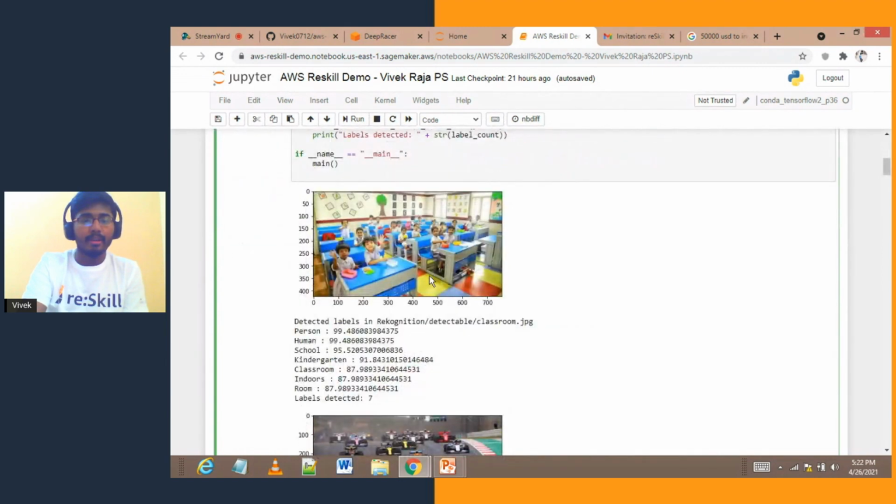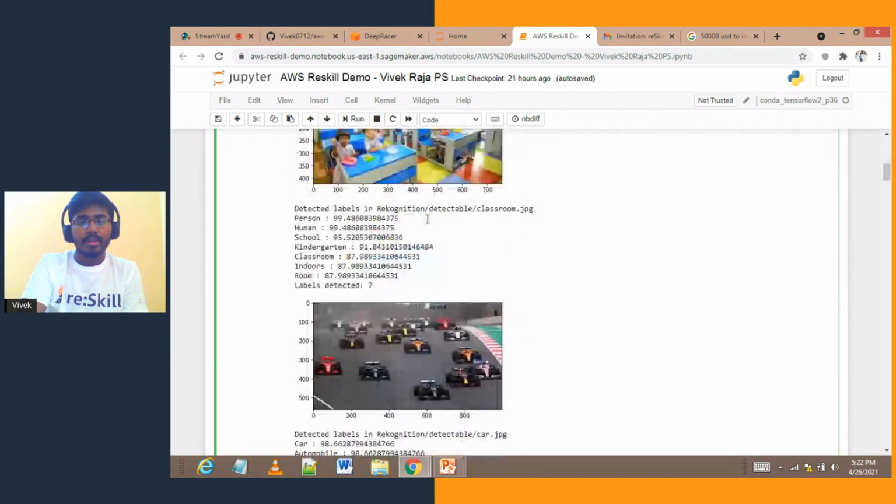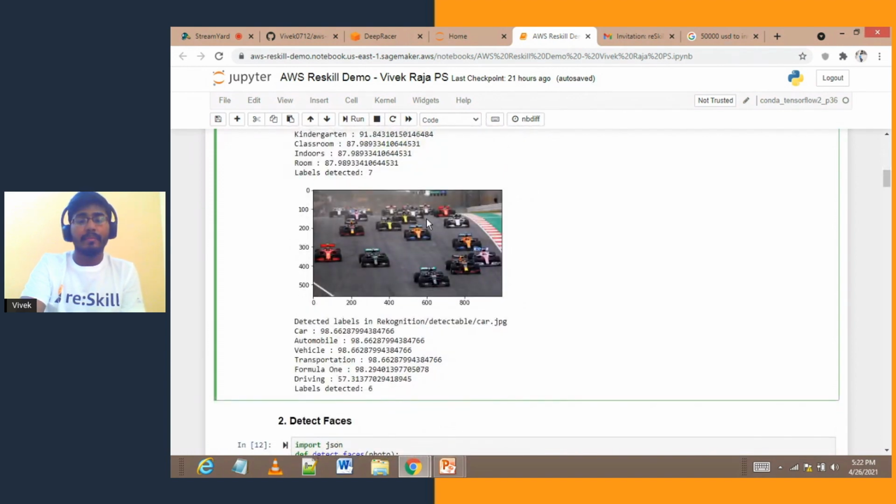I have given an input of this image and I got a response for that. It identified a person with 99% confidence. So it's a human, correct. School, kindergarten, classroom, indoors. So it's an indoor space, and it is a group. These are the seven labels which Rekognition detected. The next thing is I have given an image of F1 racing. I'm also a big fan of F1.